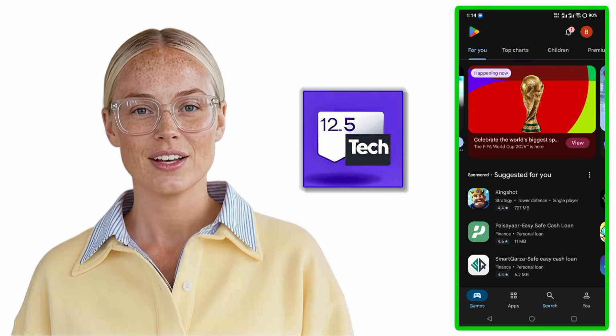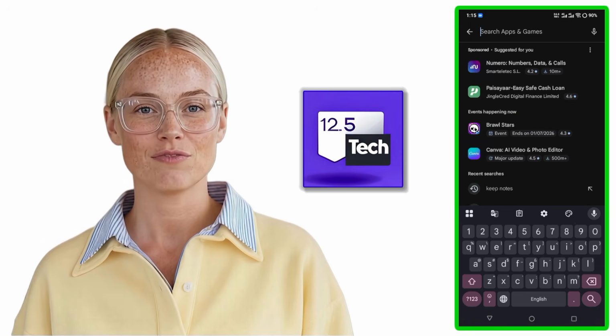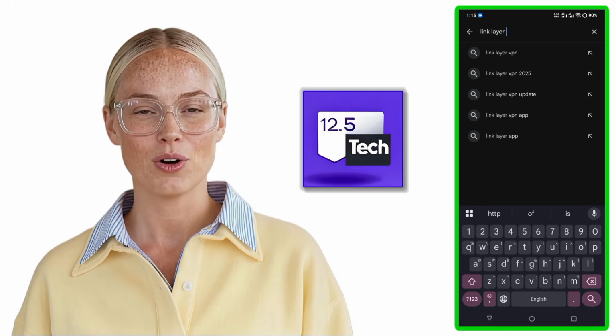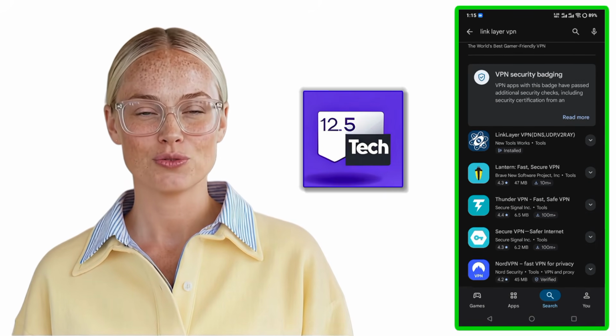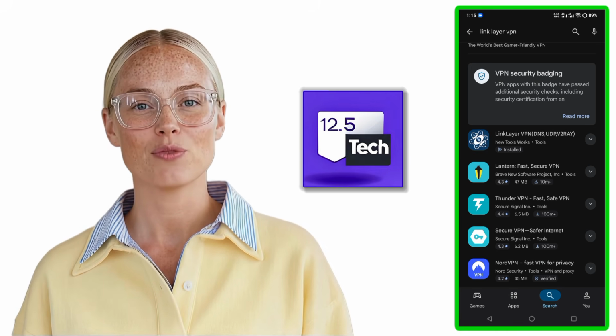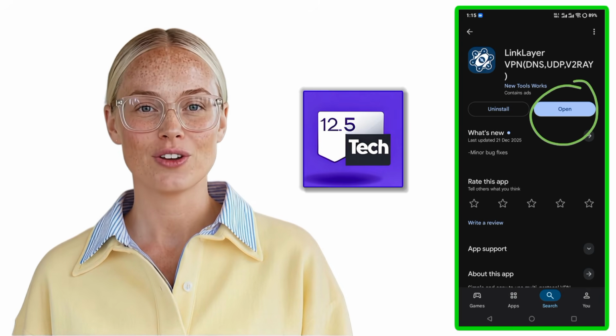So let's get started. To begin, open the Play Store on your device and search for Link Layer VPN. Once you see it appear in the search results, go ahead and tap on it to open the app page. Now find the Link Layer VPN app in the search results and tap on it to start the download. Wait a few moments while the app downloads and installs. This usually only takes a minute or two, depending on your internet speed.